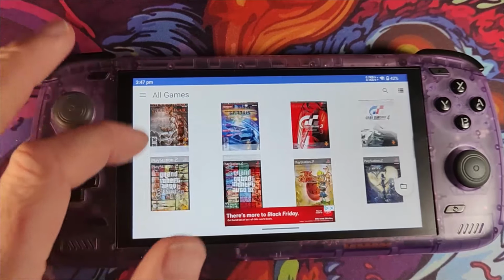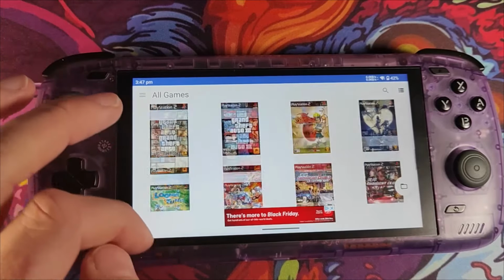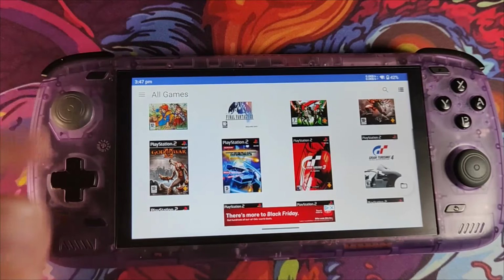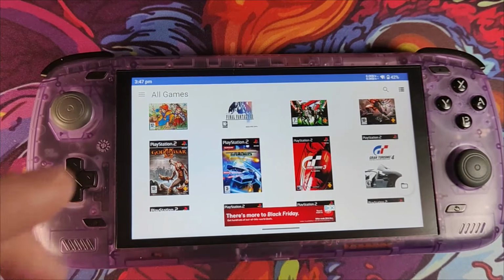And there we have it. And I've never had any issues with it picking box art. It always seems to work. So next, two things that you've got left to do. One is, if you have a Retro Achievements account, add that.